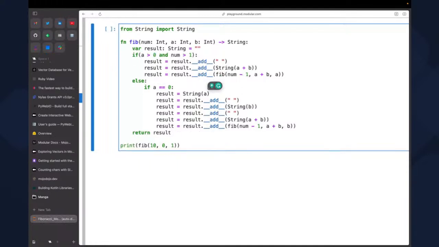Also, you're going to see we cannot just concatenate the strings using a plus, like you usually do. So what we need to do here is say result, and we're going to have this double underscore function add, and we're going to add a space, and then we're going to sum a and b, convert it into a string, and then add it.